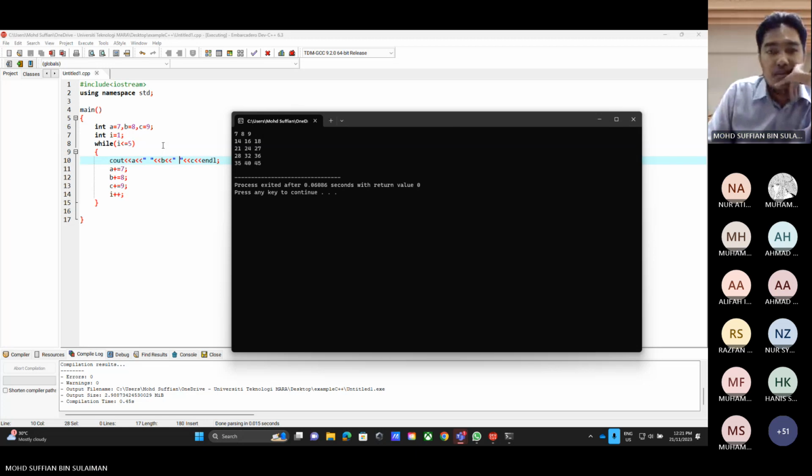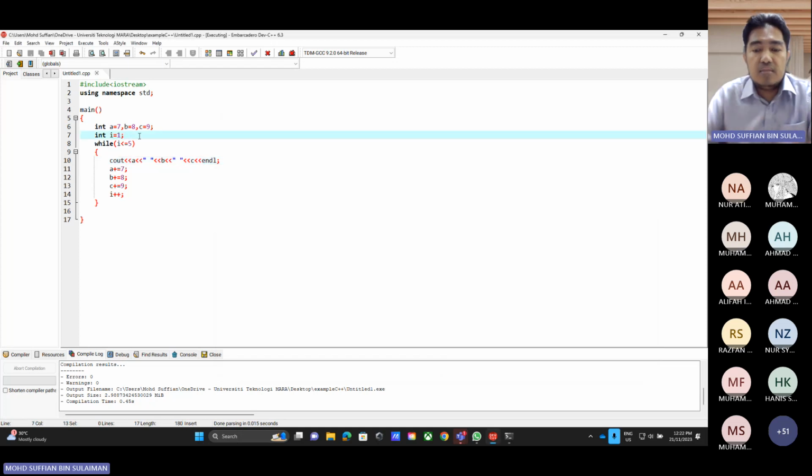Okay, very good. So if you read the question, you no need to ask the user to input the variable or any input. That means you can directly declare in the code. In my case, I directly initialize, meaning I give the value directly to my code. A is 7, B is 8, C is 9. And this is the initialization.